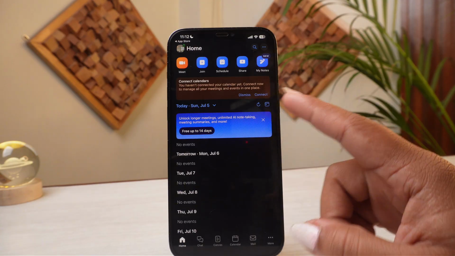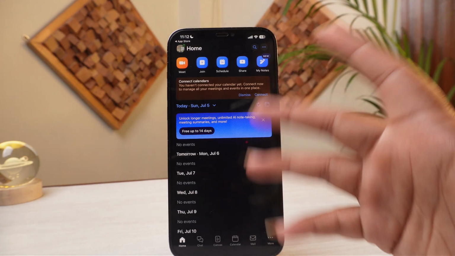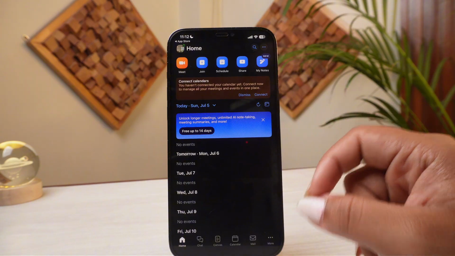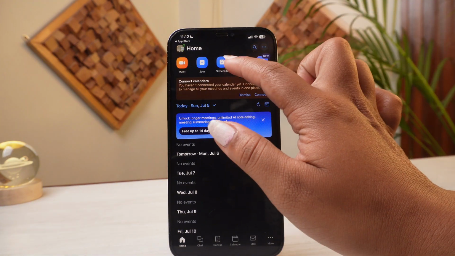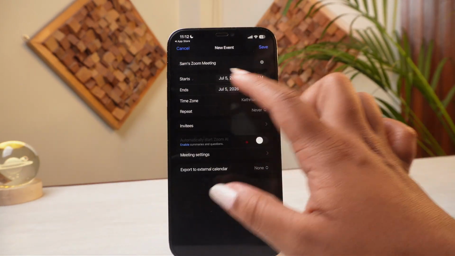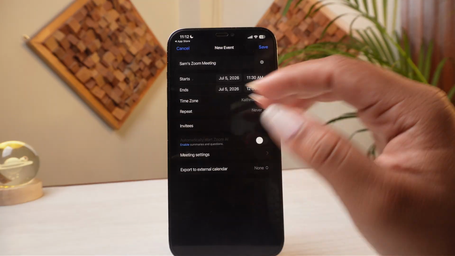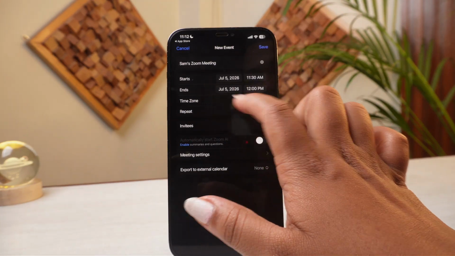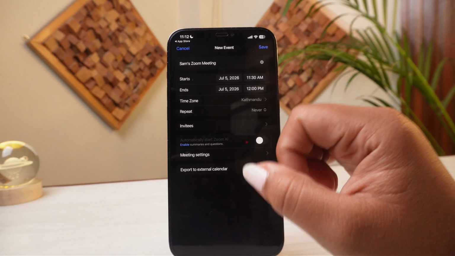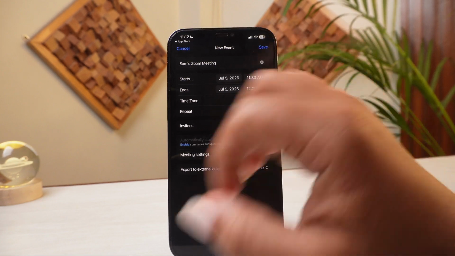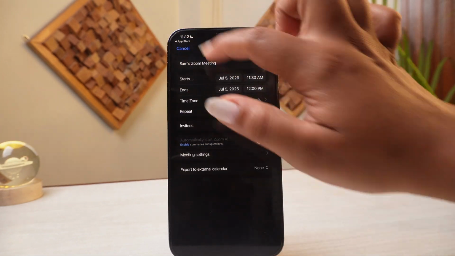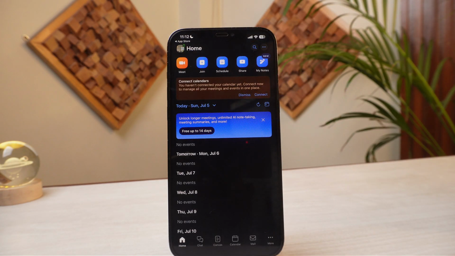And if you do not have an account, then tap on sign up and go along with the process of how you will be able to do it. So after doing that, if you tap on schedule right here, now you can schedule your exact meeting to your exact timetable of your class, and you can also set the ending time too. So after doing that, you can simply tap on save and your Zoom meeting will automatically be started at that exact scheduled time and date.